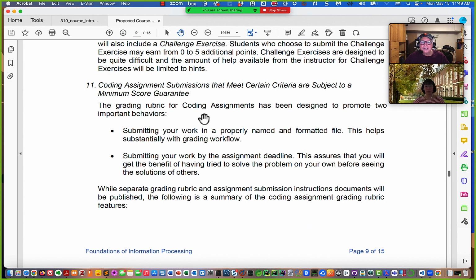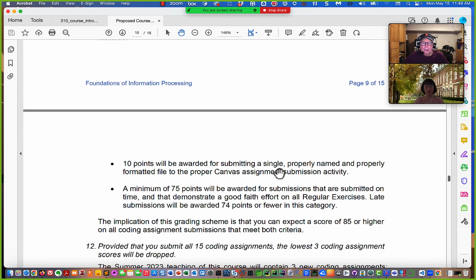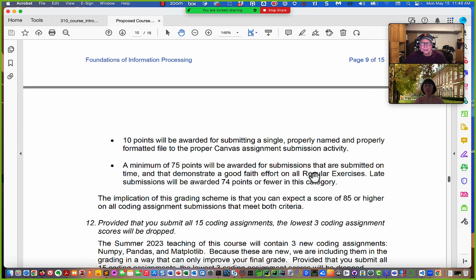Coding assignment submissions that meet certain criteria are subject to a minimum score guarantee. That's the 85 deal. To get that deal, you have to submit your work in a properly named and formatted file, submit your work by the deadline, and make a good faith effort on all parts. The details are here.